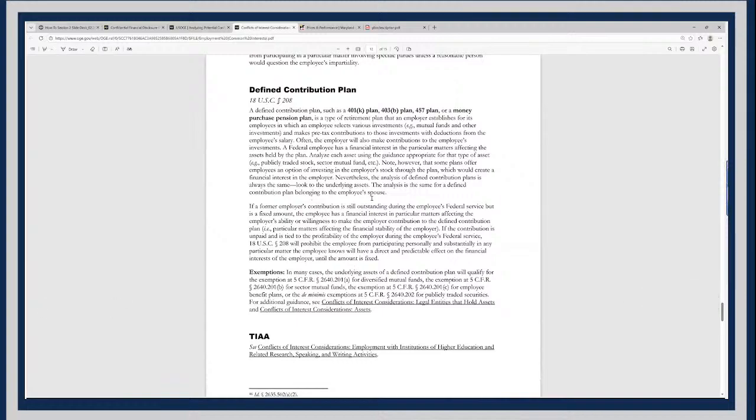Right, so we have here mention of 18 USC 208, right? And these types of plans, this 401k plan, is a type of retirement plan that an employer establishes for its employees, but the employee selects various investments. And these could be mutual funds and other investments. Often the employer will make contributions to the employee's investments.